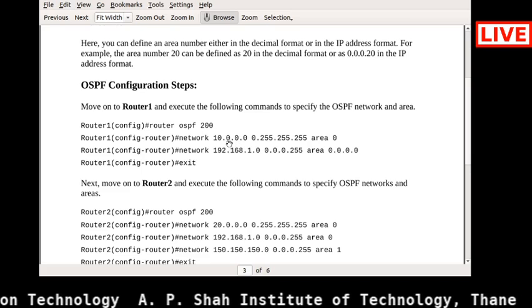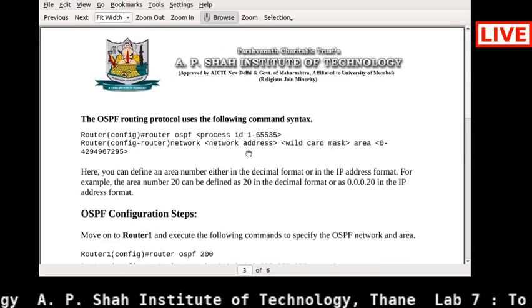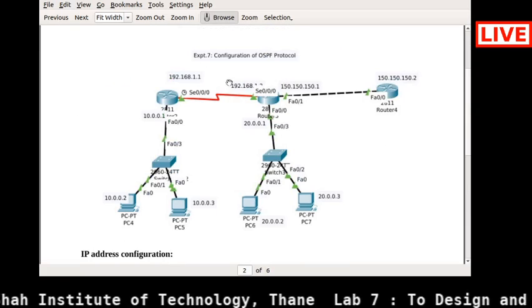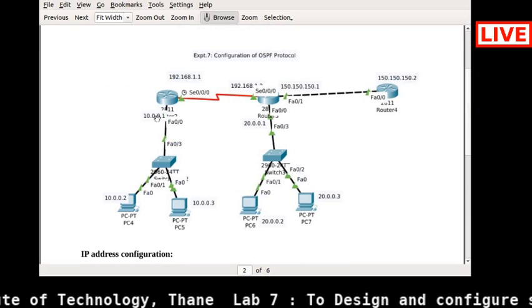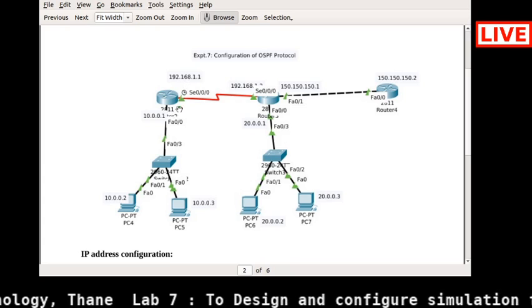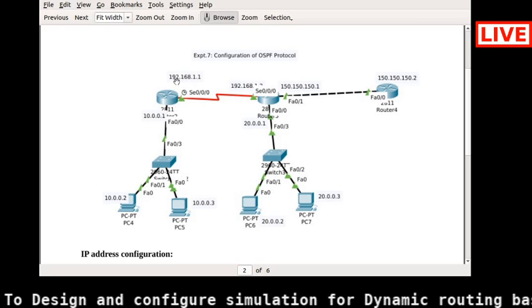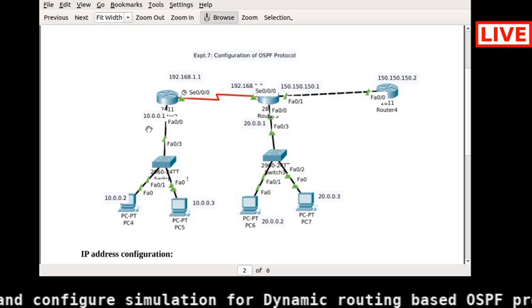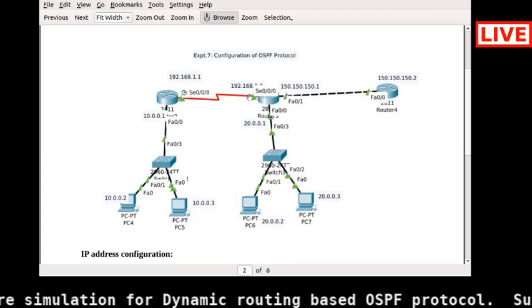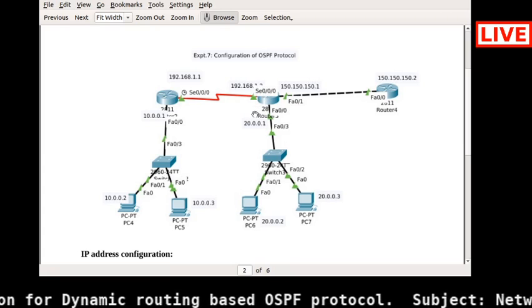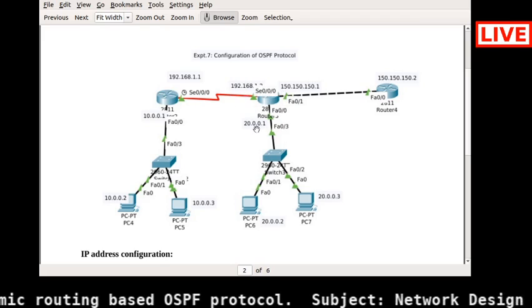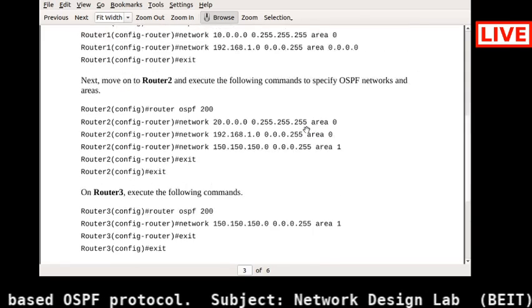If you see router 1's network starting addresses, you just go to this logical topology, and whatever IP addresses there are on those interfaces, you need to mention the starting IP address of these interfaces. And for router 2 we have 3 interfaces, so we need to provide 3 starting IP addresses.